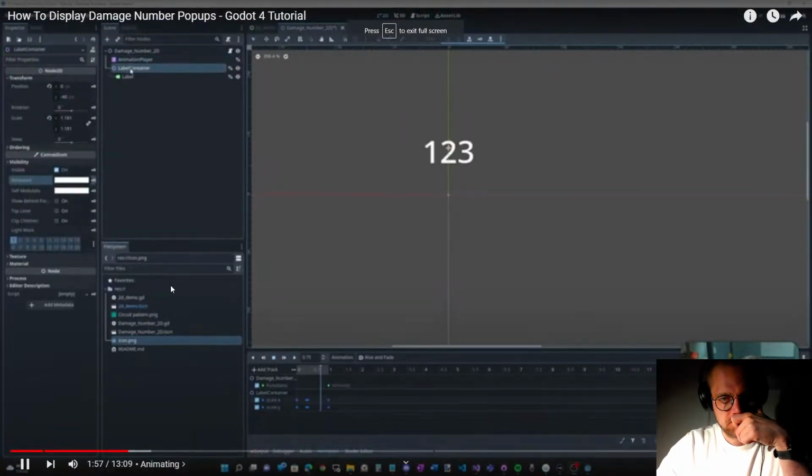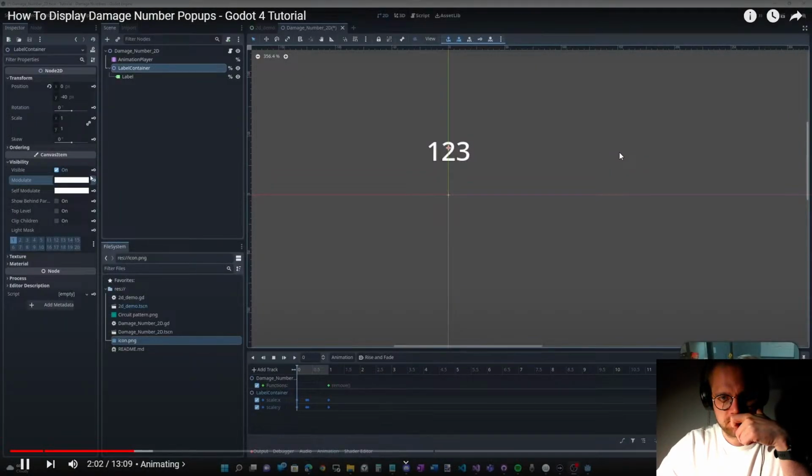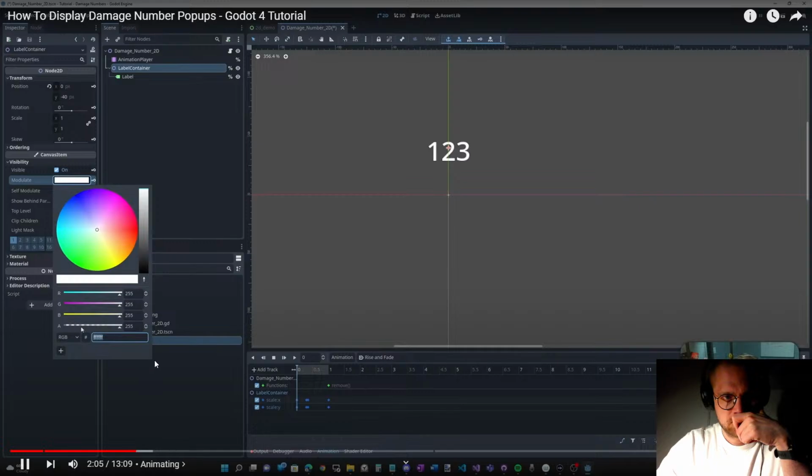Let's make sure the label container is selected and then move the playhead all the way to the beginning. We want to animate modulate. Unfortunately, we can't animate individual tracks because really we only want the alpha.